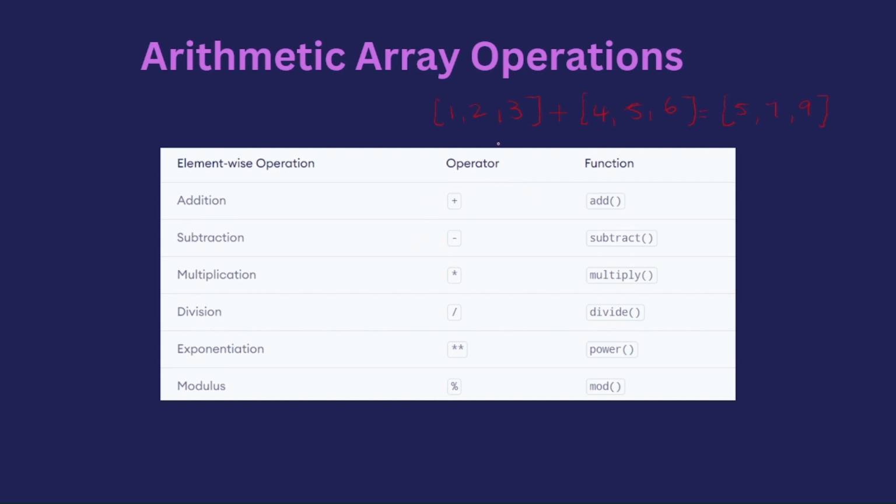And the second one is subtraction. Simply we'll perform subtraction on the two arrays. In the same way, for multiplication, we'll multiply the two arrays. And for division, we'll divide those two arrays. And coming to exponentiation, we raise each element in an array to the specified power. After seeing examples, we'll get clarity on this. And the last one is modulus. We'll perform modular division on the two arrays.